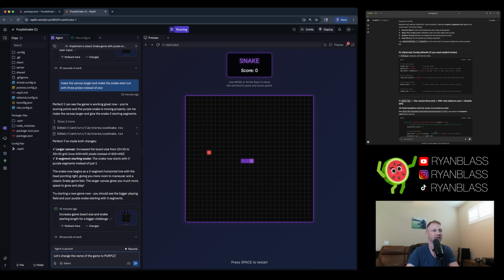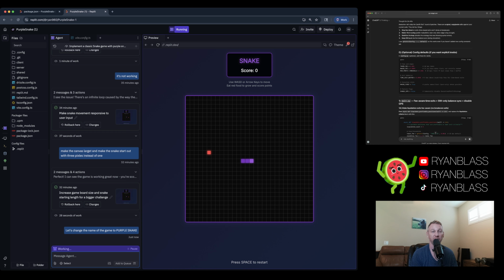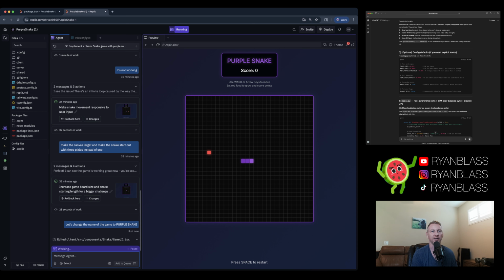Now, we could change the name of the game. We can change the colors. We can add another snake. We can add multiple pieces of food pixels that the thing can eat. We can do whatever we want until our heart is content. But see, boom, you see it's already changed the name, Purple Snake. Now, let's see if it works.